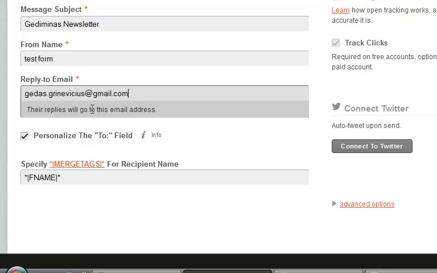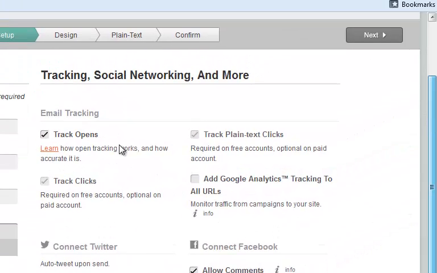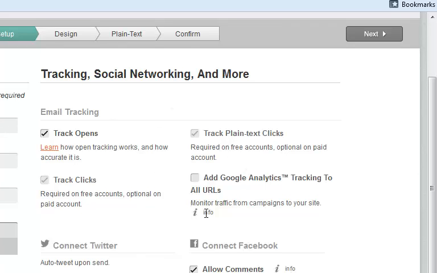If people email back, if they reply to your campaign, it will go to the email you provide here. You can personalize the two fields into the first name, so you can learn more about merge tags on Mailchimp later on. And you have tracking options. Usually I would recommend not to mess about with them, just leave them as they are. You go to the next step, to the design.